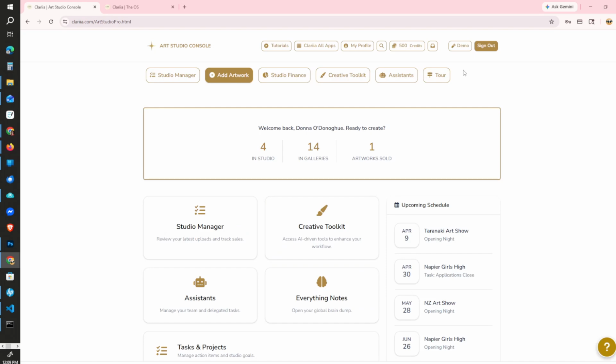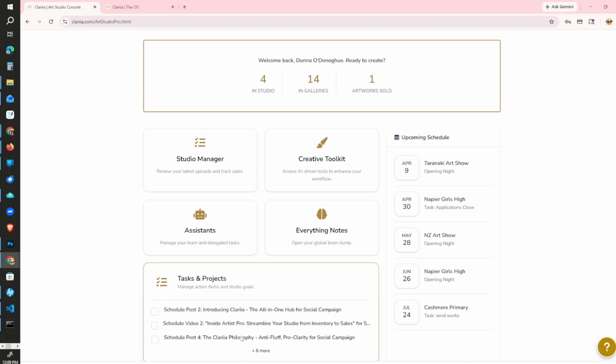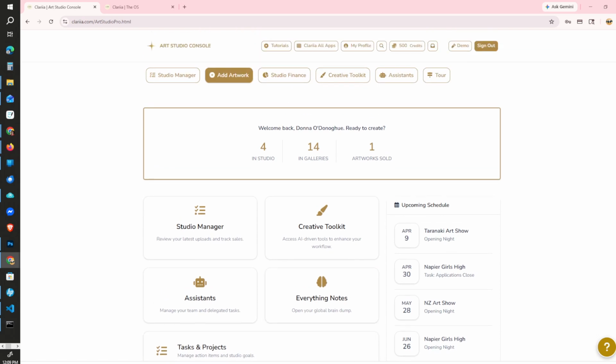This is kind of like your home page for Art Studio. Some quick links here: schedule, tasks and projects. This one is your studio manager. In here we have a general planner, an exhibition planner, gallery, studios and venues, and print labels, and your playbook on how this whole thing works.